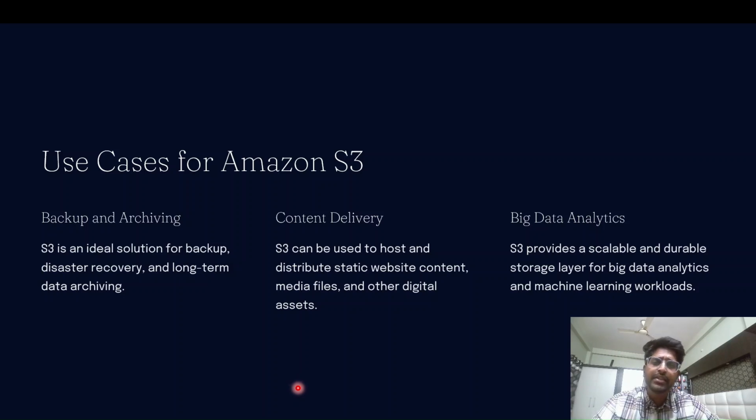Now let's consider some basic use cases of Amazon S3. The first use case would be backup and archiving. S3 is an ideal solution for backup, disaster recovery, and long-term data archiving. Second would be content delivery. S3 can be used to host and distribute static website content, media files, and other digital assets. Big data analytics would be the third use case. S3 provides a scalable and durable storage layer for big data analytics and machine learning workloads. Many machine learning models also use S3 as the cloud storage for their data.